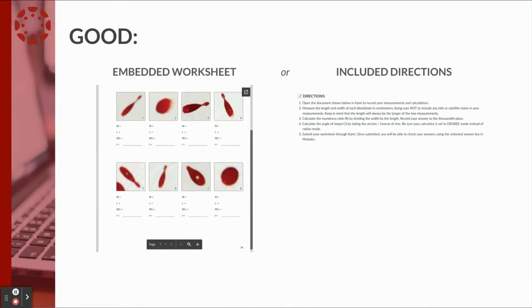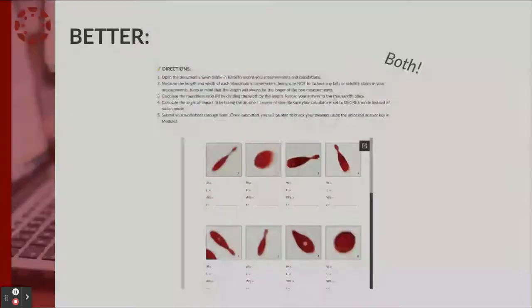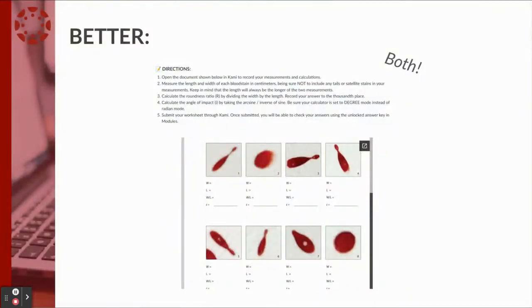So what does that look like? Ideally, if a student clicked into an assignment, we'd love for them to see an embedded worksheet for that visual cue or some sort of direction so that they're not greeted with that empty assignment shell. Instead, they're going to see what they're supposed to be working on, or at least some breadcrumbs to know what they need to do. And even better would be to include both of those things.